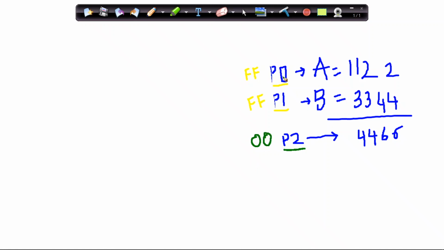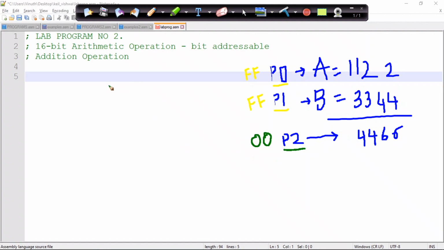If logic 1 is given to the port, then that will be acting as an input port. If logic 0 is given, then that will be acting as an output port. Now let us look into how we can write down the program.